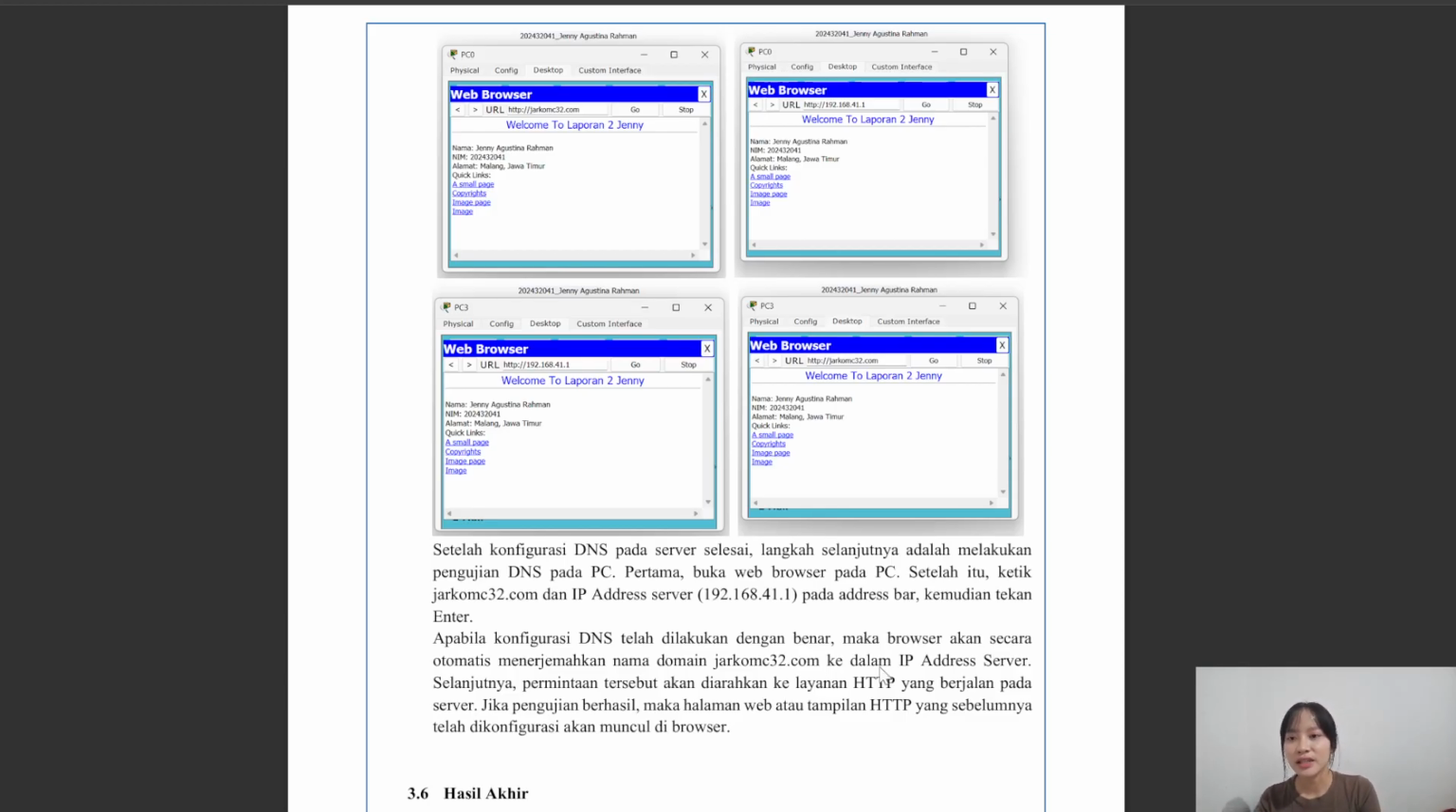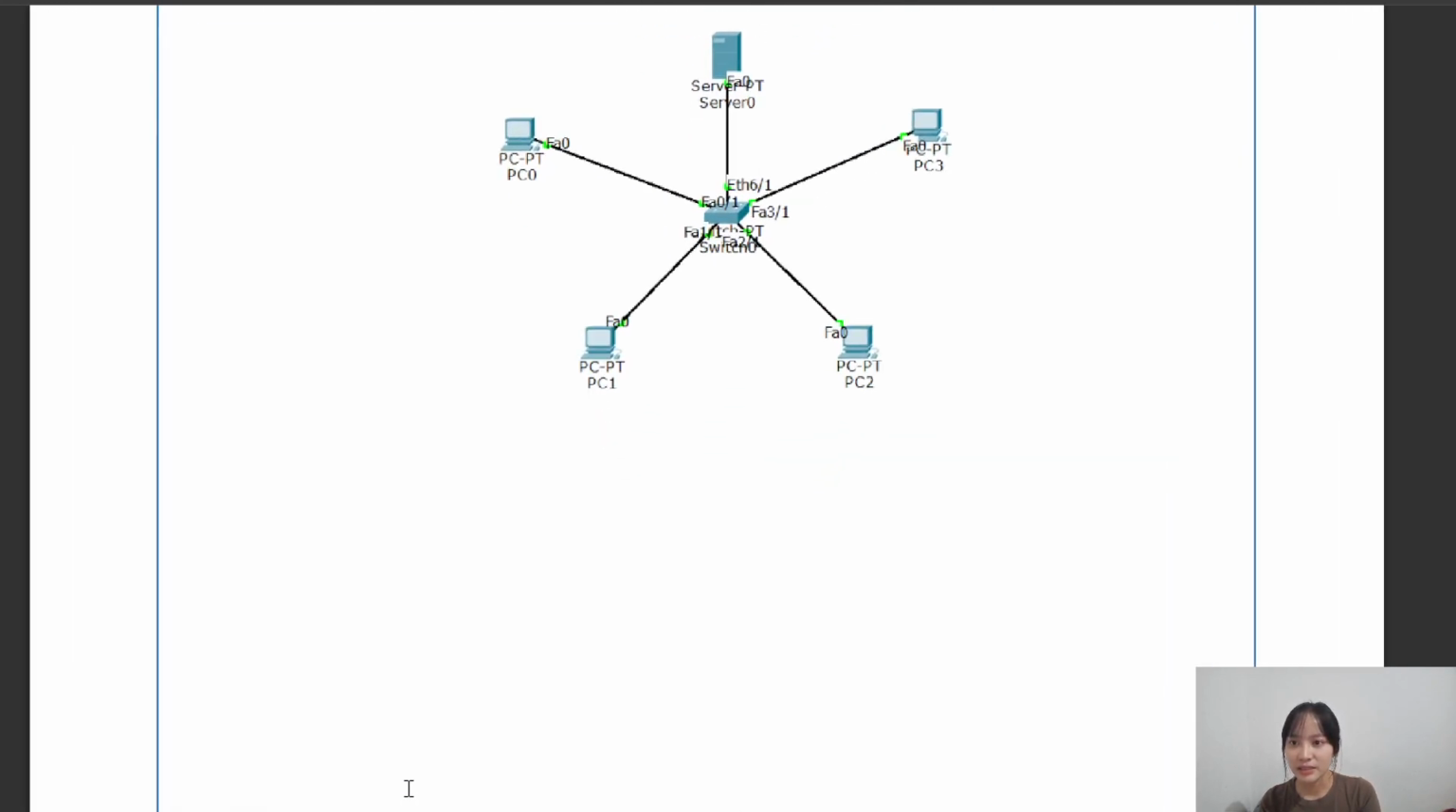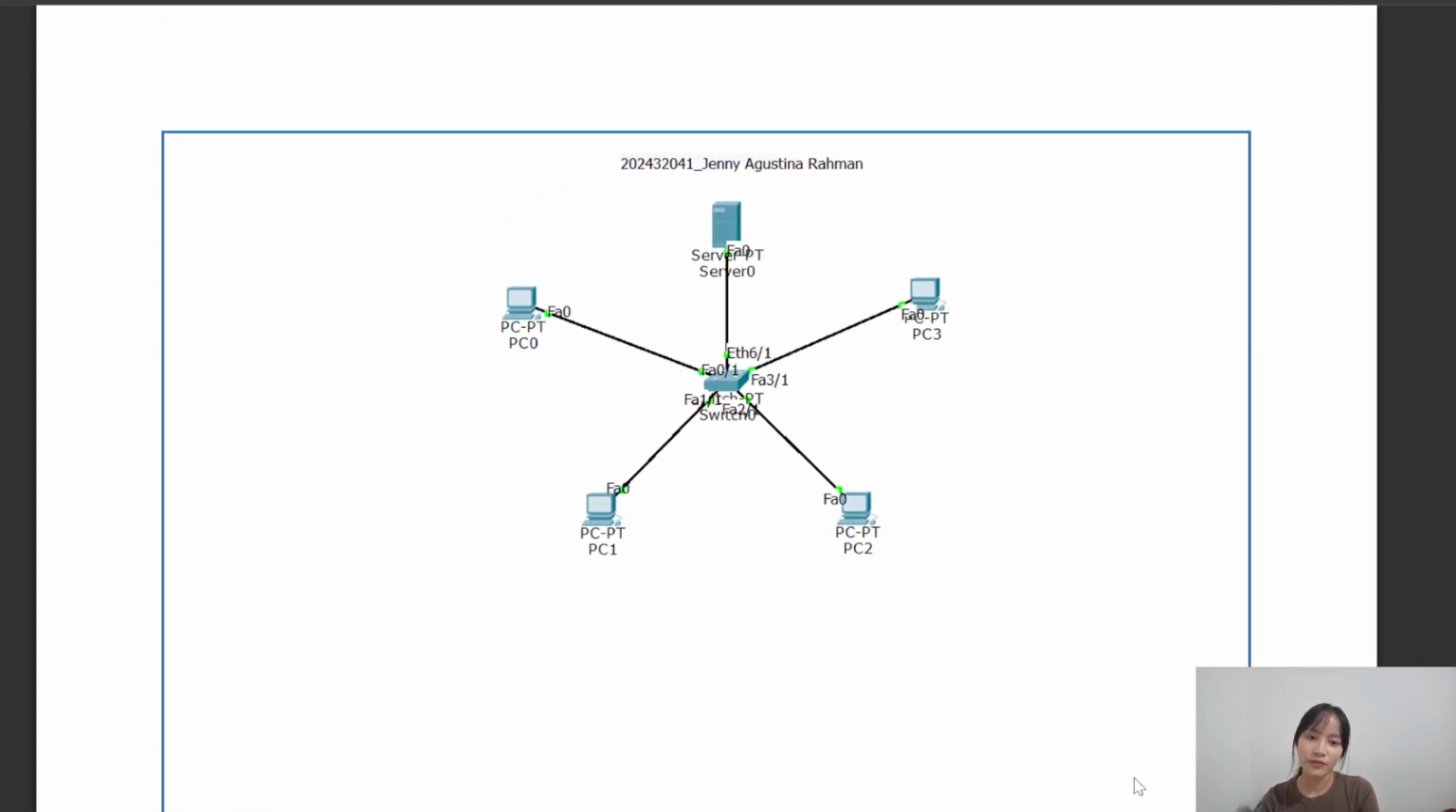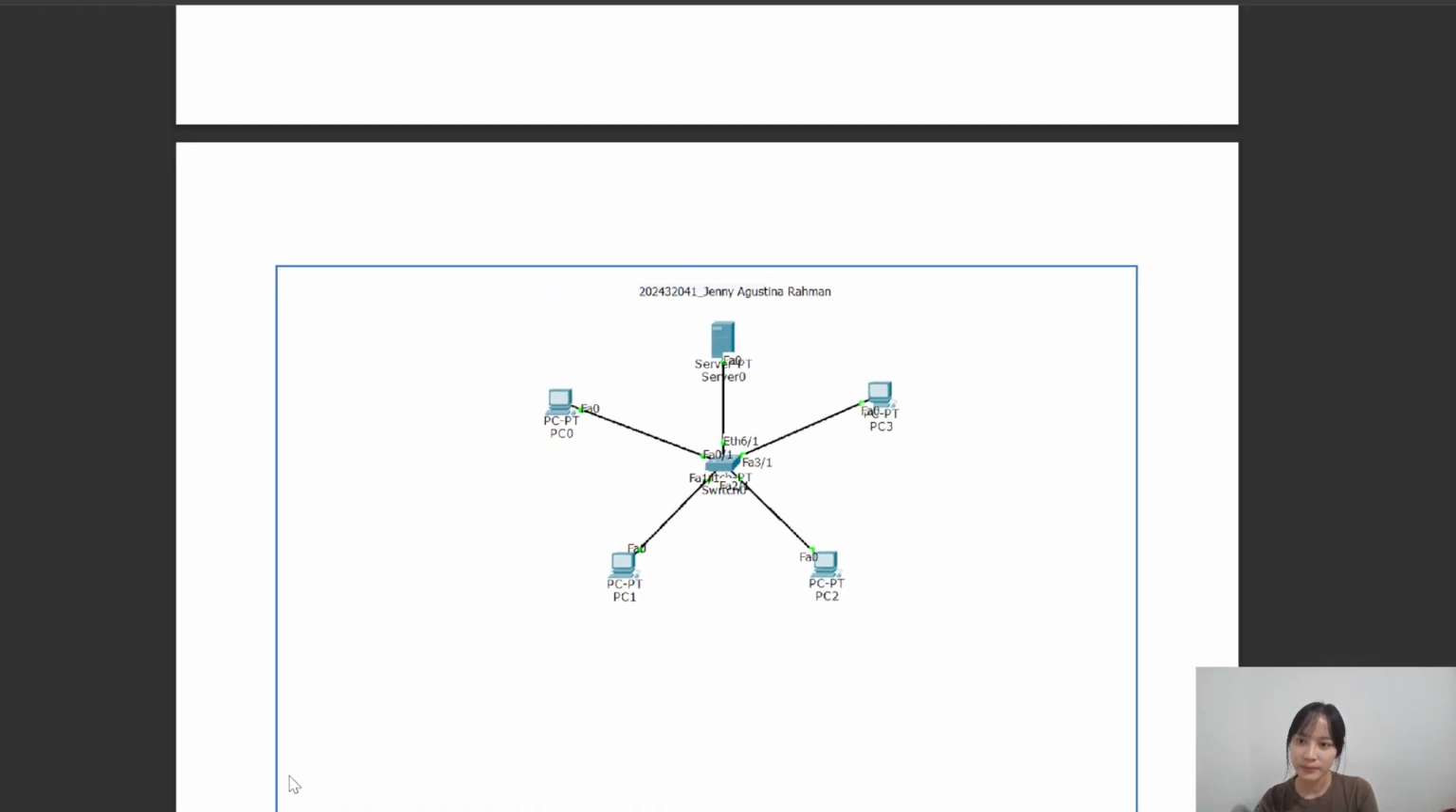As you can see, it has all been successfully translated on PC0 and PC3, and in this practicum I tried it on PC. And this is the final look of my topology.